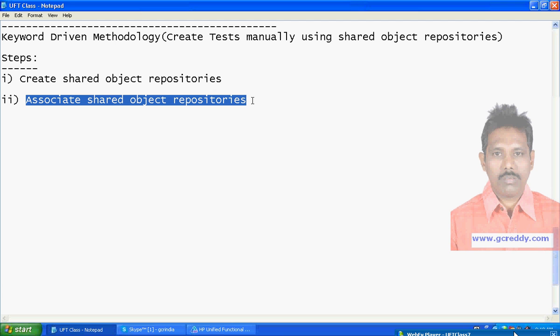Yes, in the last class only explained. Tell me, Virendra, what is the purpose of associating shared object repositories? Why we need to associate? Two, three times I repeated this concept in the last class. In order to create this manually. Yes, in order to create and execute tests manually, we need to associate shared repositories.